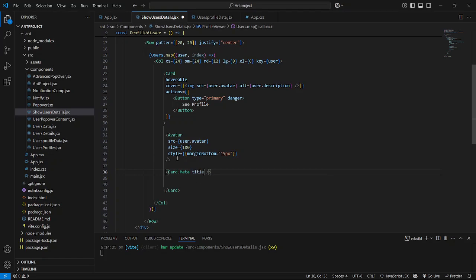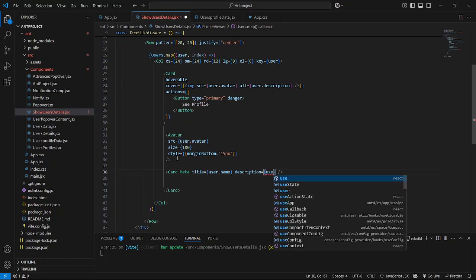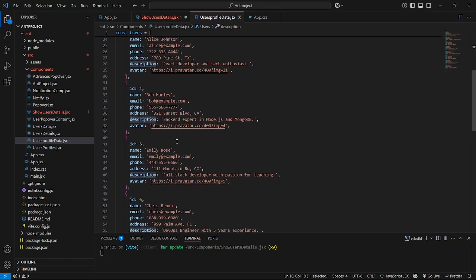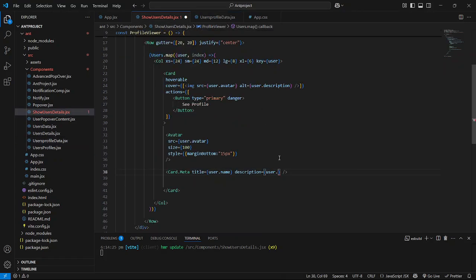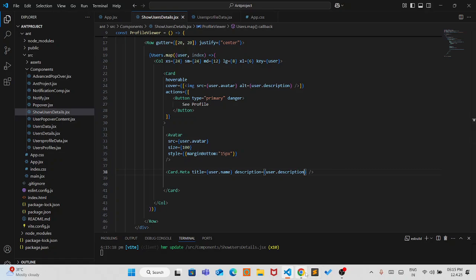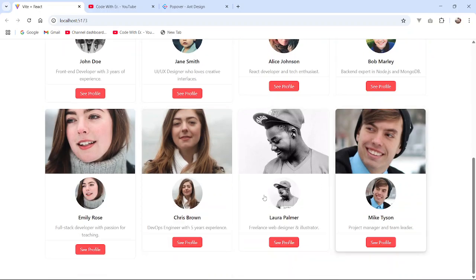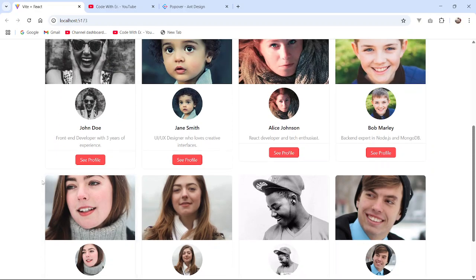I'll say the title. As a title I want to show user dot name, and as a description I'll show the description as well. This description, just copy it from here, user dot description. Save the file and have a look in the browser first. We can see here this is the username and this is the user description. On each and every user profile card we can see the username and the description as well.